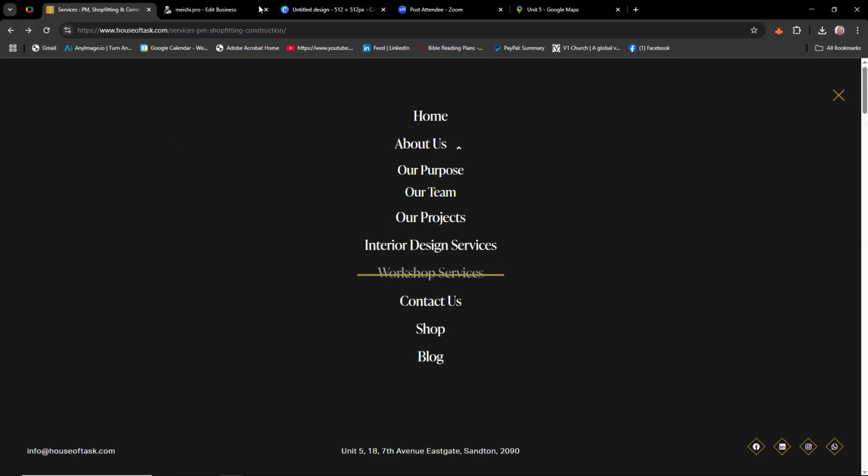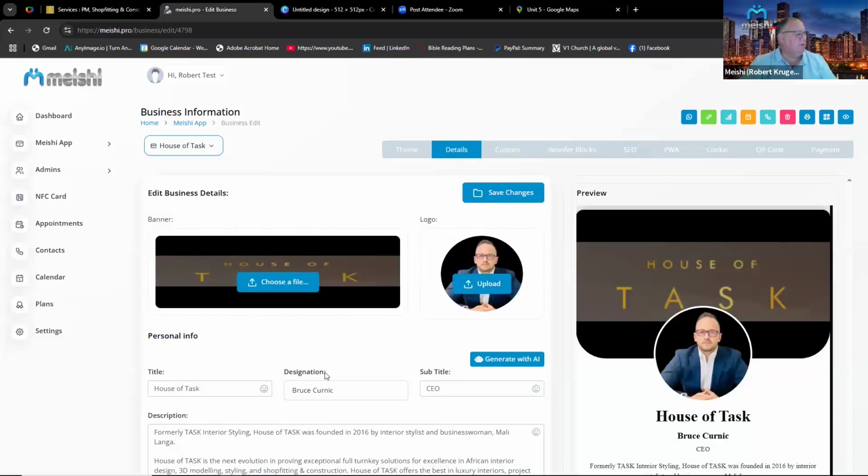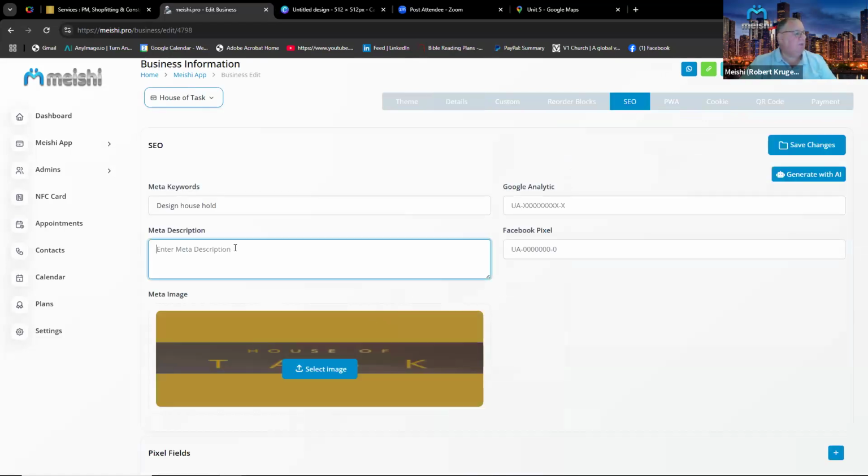Okay, I can't get it there. So all I do is I go back to details, and I'm just going to take that, and I'm going to put it in there. So formerly Task Interior Styling, House of Task was founded 2026 by interior stylist and businesswoman Mali Langa.